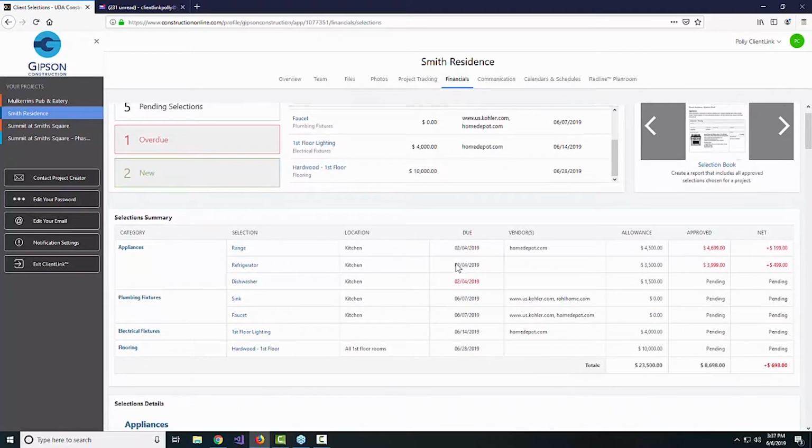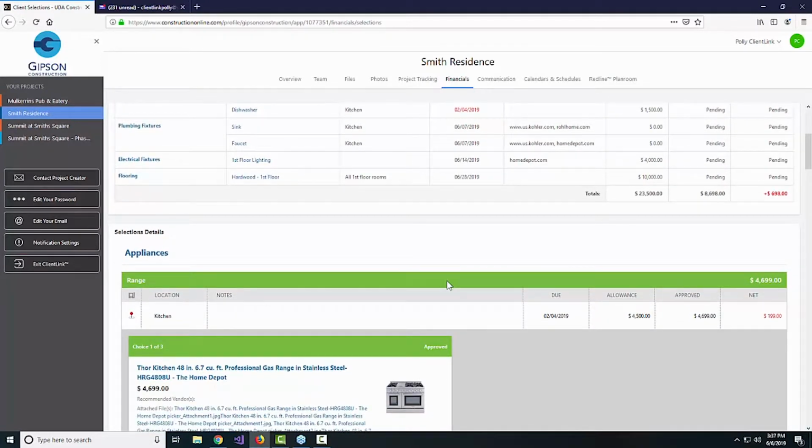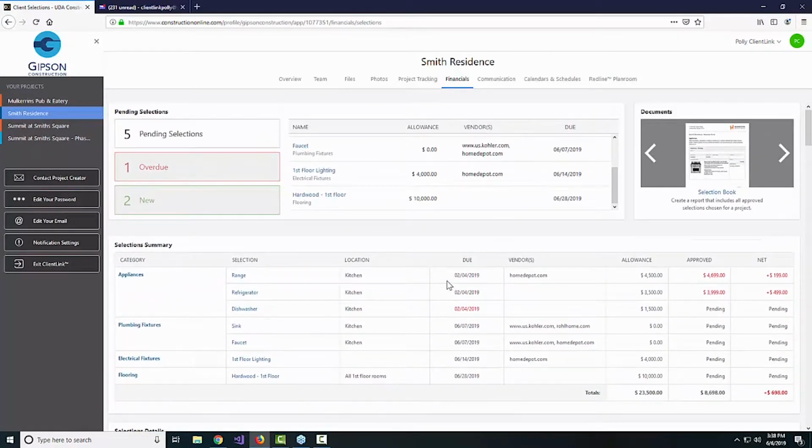Otherwise, though, as you're looking through this, it's a fantastic little summary. It shows them all the allowance amounts, just like you probably have at the top of your proposals, especially if you're generating them from ConstructionOnline. All of the selection sets that you guys have here will also show the cost impact as well.